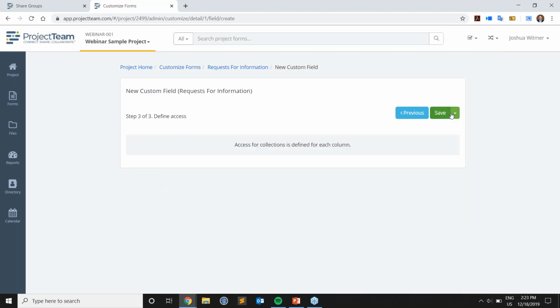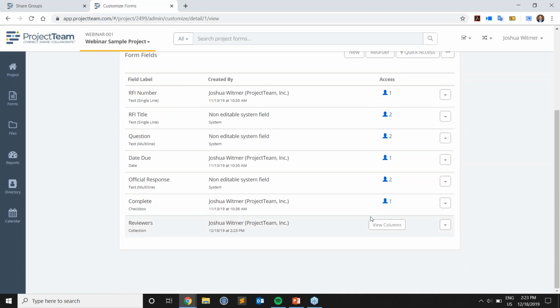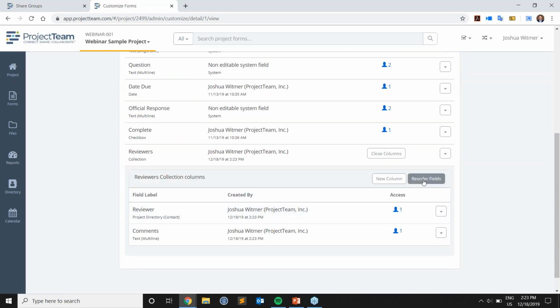There's two of those in there. That's fine for this example. If I scroll down now, I have this new collection. I can view the columns, and I can reorder those fields. This is a custom field. You could also do this on system fields. So I think if you added a payment application, if you added a custom field to the end of your payment applications, you could now reorder that to be anywhere you needed to.